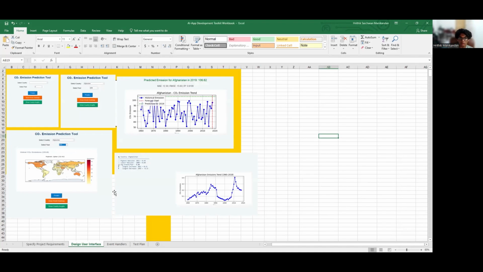Here we have a visual layout of the app's interface shown through 5 screenshots that cover the main user journey. Initial view. This is how the app looks right after launch. After input selection, once the country and year are chosen. Prediction result. After clicking the predict button, a new window shows the emission prediction, accuracy metrics, and the plot.